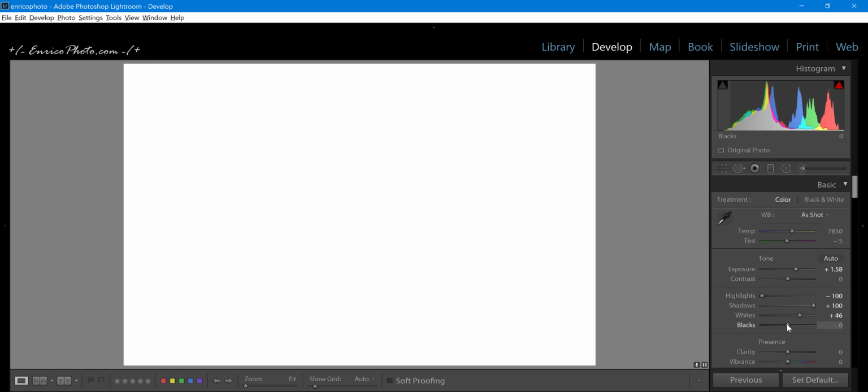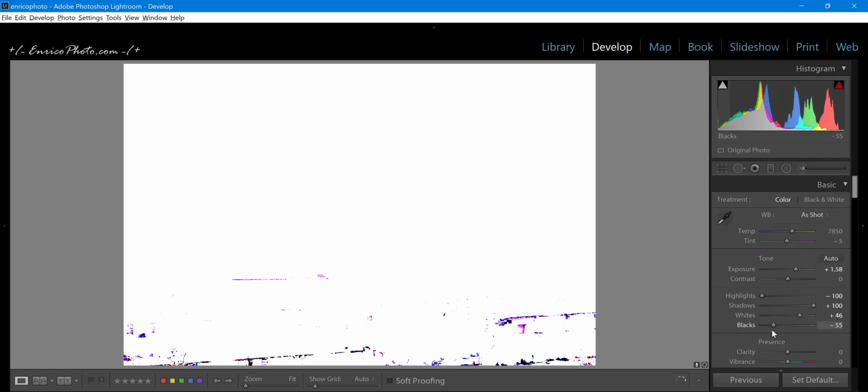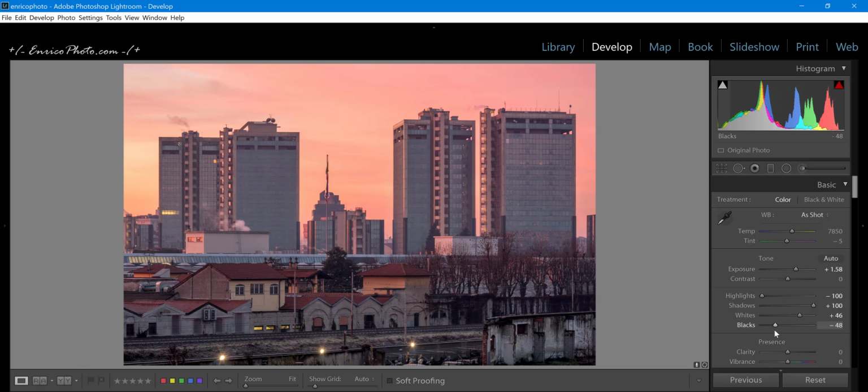Now we will do the same thing with the black slider. I'll press Alt and click the slider, and then I'll move in the opposite direction. So I'll move to the left until I see something appear. Maybe this is a little bit too much, so I'll back off and then release the slider. And now we actually have restored the contrast.